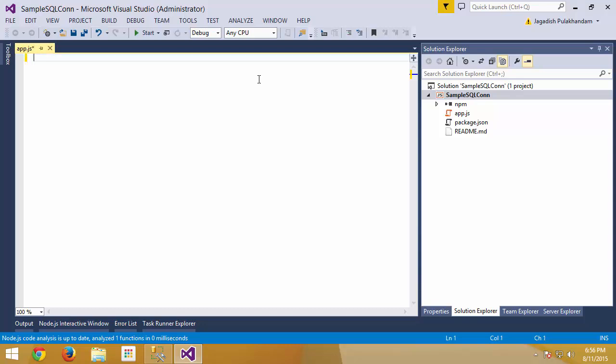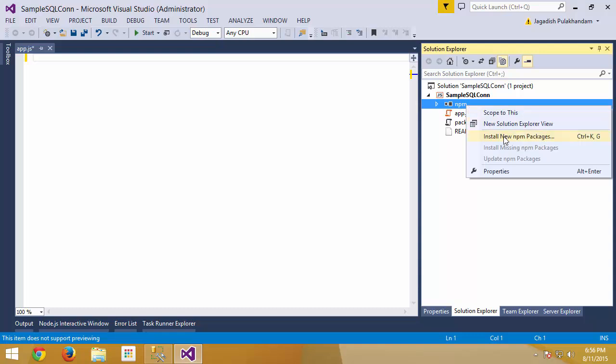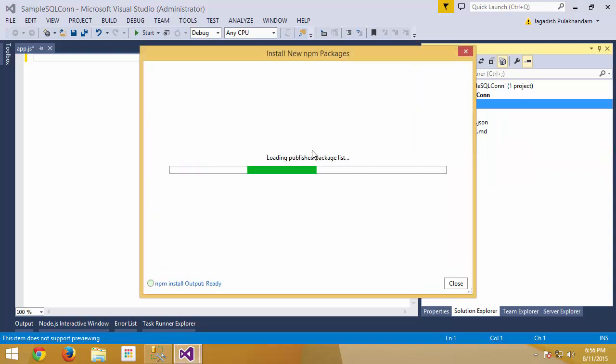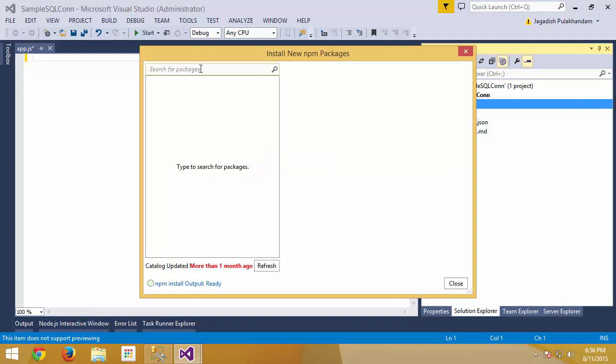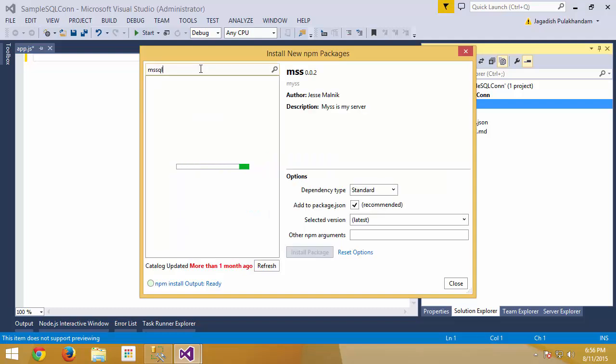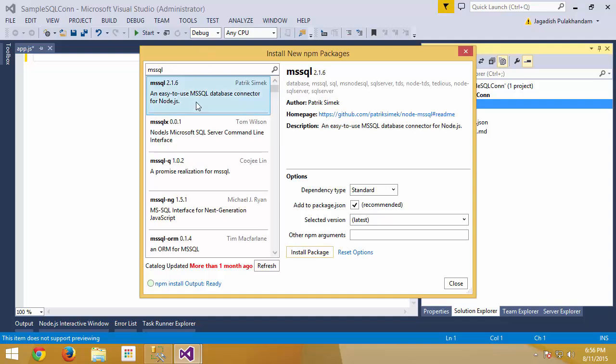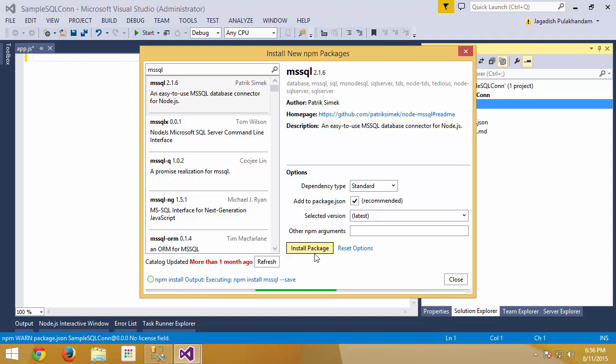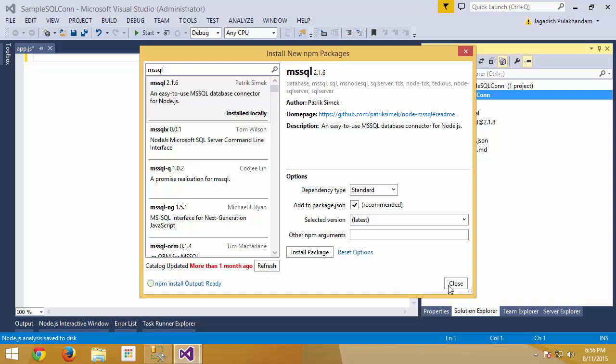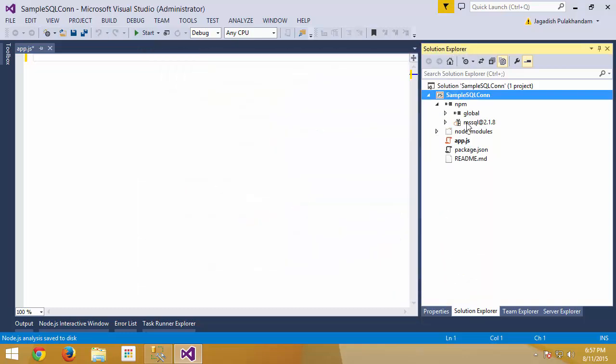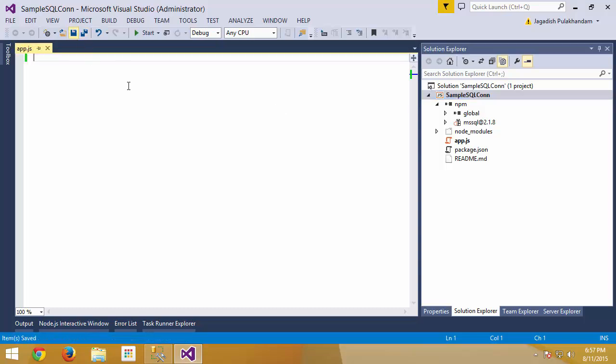Okay, so we have this console.log, we don't need this stuff. The first thing, as I mentioned, I would like to use the mssql package instead of using ms Node SQL. So right click your npm and say install new packages, and mssql is the one I would like to use. So you can see I select this, install package, make sure that it is adding to package.json. I install it. Okay, that one got installed. Click close and you should be able to see mssql right there.